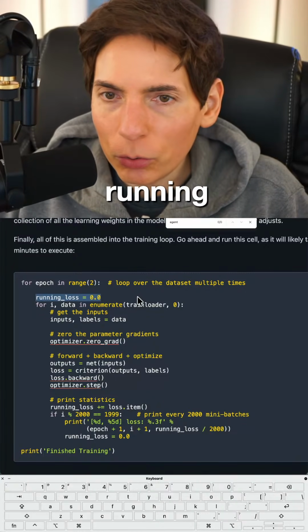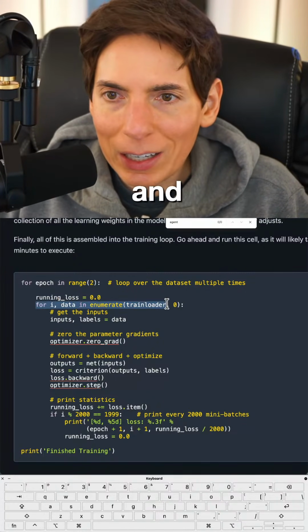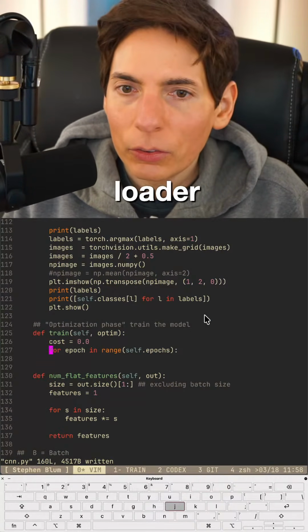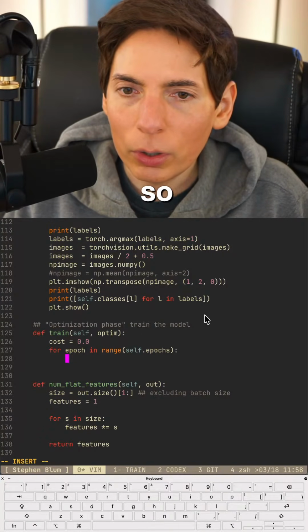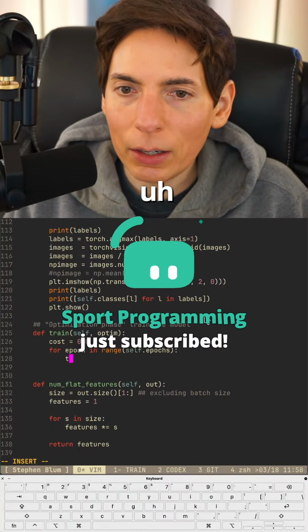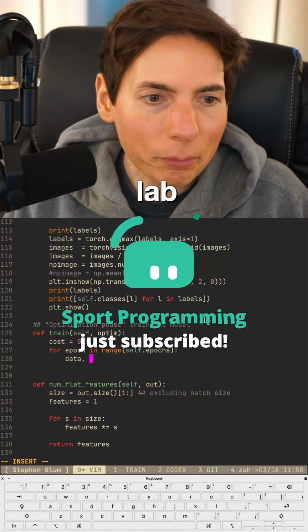All right, so we're going to do running loss, which I'm just going to call the cost, and we're going to enumerate our data loader. So let's do this. All right, so let's see, data, comma, labels.